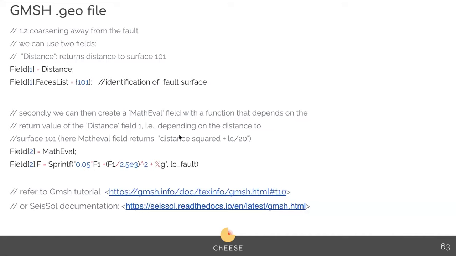Oh, sorry. I forgot the last part, which is designing the mesh size. This is a little bit more difficult than the uniform mesh size we used.